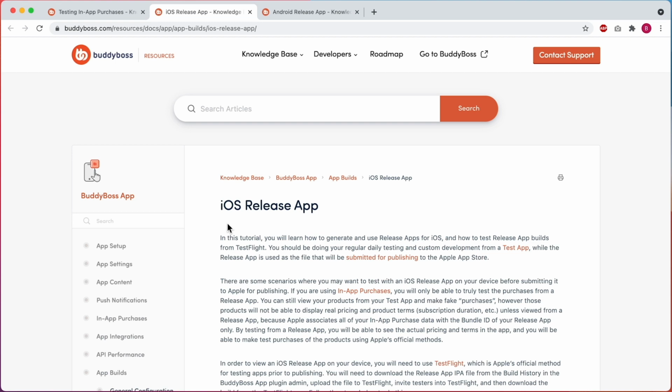First, you'll need to download your iOS release app IPA file from the build history in your WordPress admin, and then upload that file into TestFlight. Then you'll invite testers into TestFlight, and then those testers will be able to download the release app build from within the TestFlight app and test your in-app purchases from there.